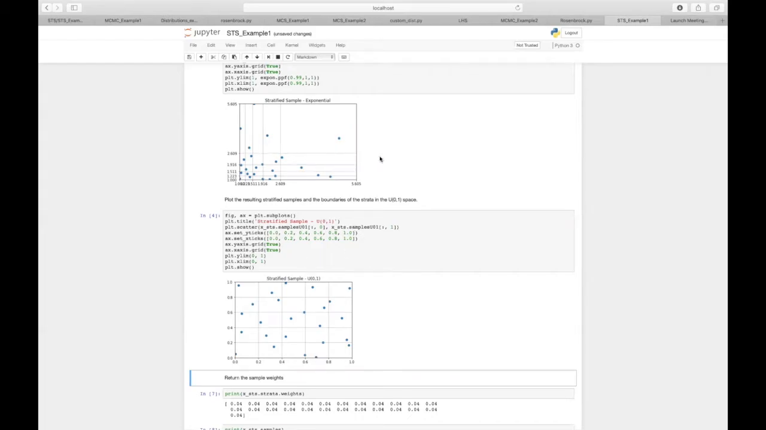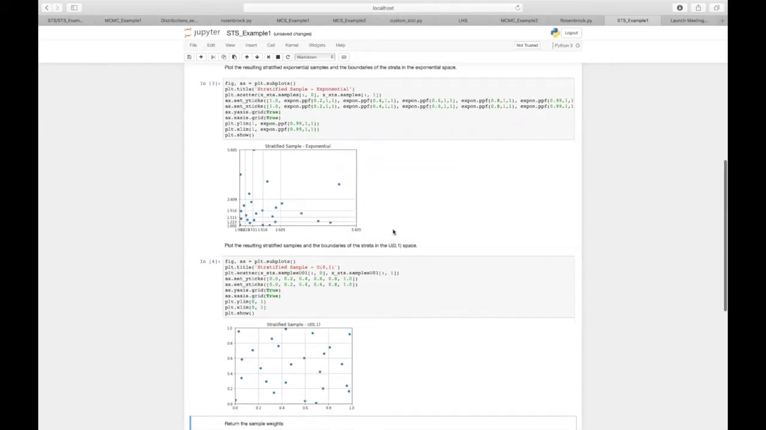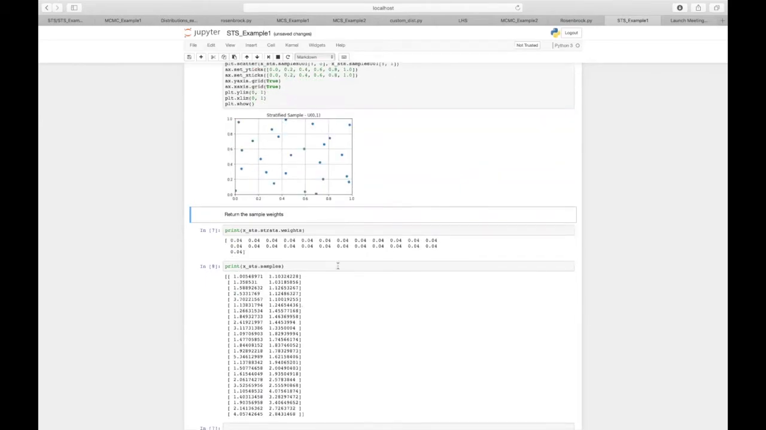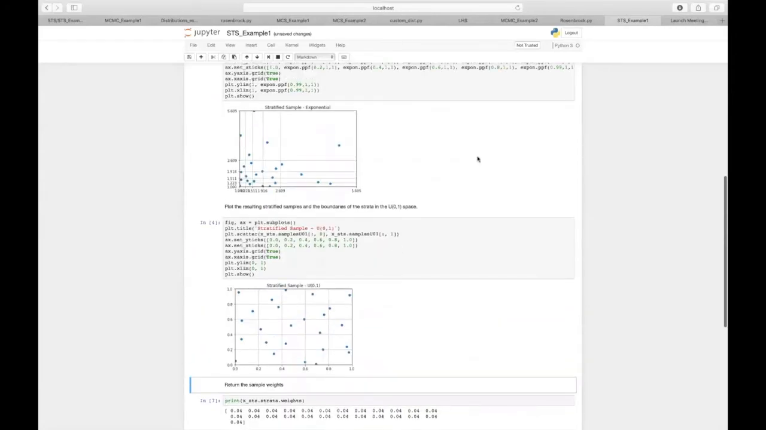And after doing the inverse transformation, we have the following samples using stratified sampling. As I said, the strata class object is also an output attribute of the STS class, and it has the weights, origin, and width corresponding to these samples. And these are the 25 samples which are generated in this example.